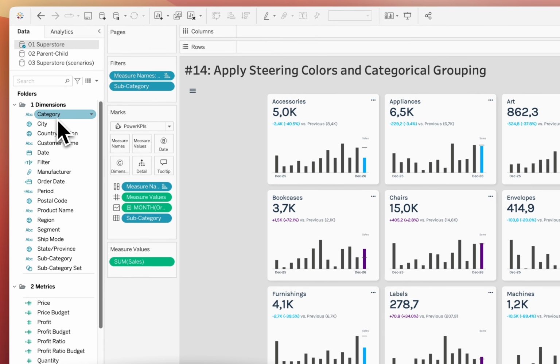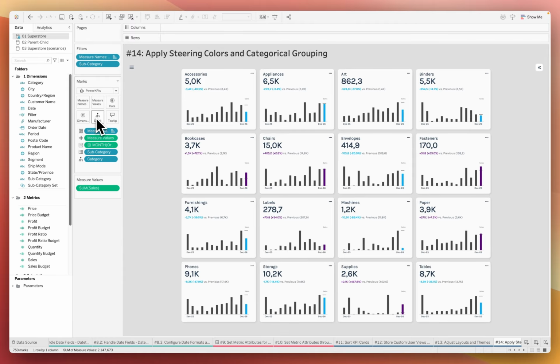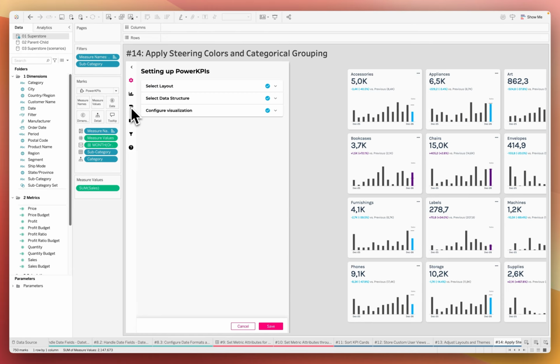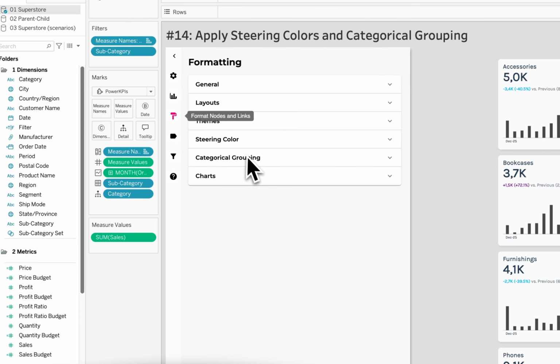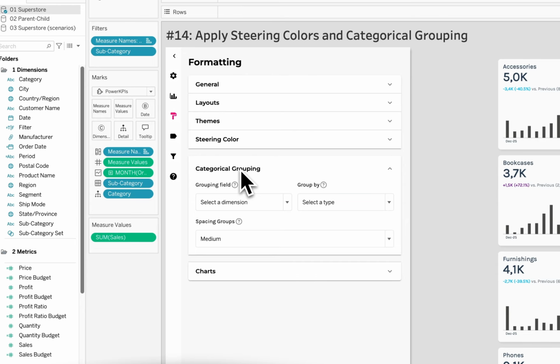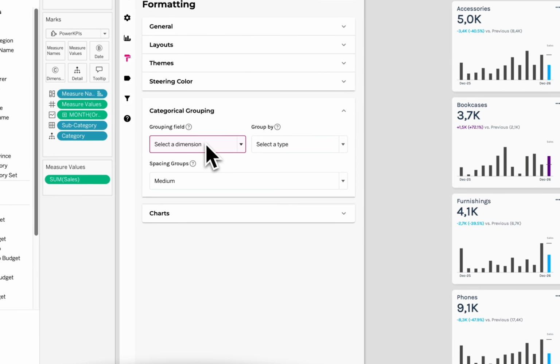In order to use the category pill for categorical grouping, we first have to pull it onto the detail field to make it available for the PowerKPIs extension. From here, we can now simply open the configuration menu in the top left of the canvas and head to the Format Notes and Links section. In here, we can already see the categorical grouping tab. To apply the grouping based on our category pill, which we just pulled in, we can simply use the drop-down menu right here and select the according dimension.